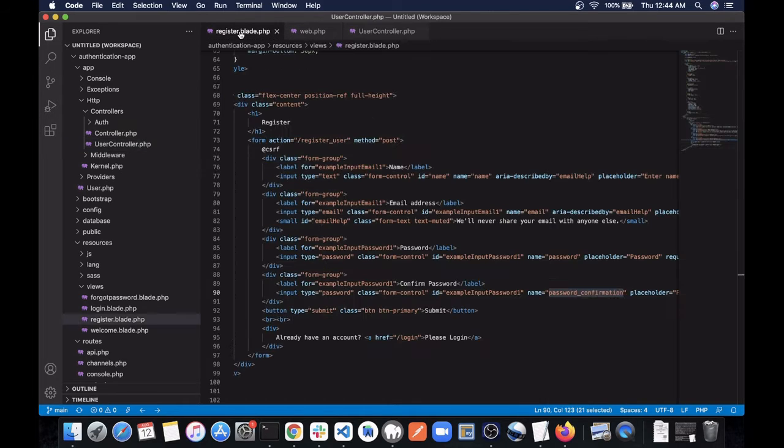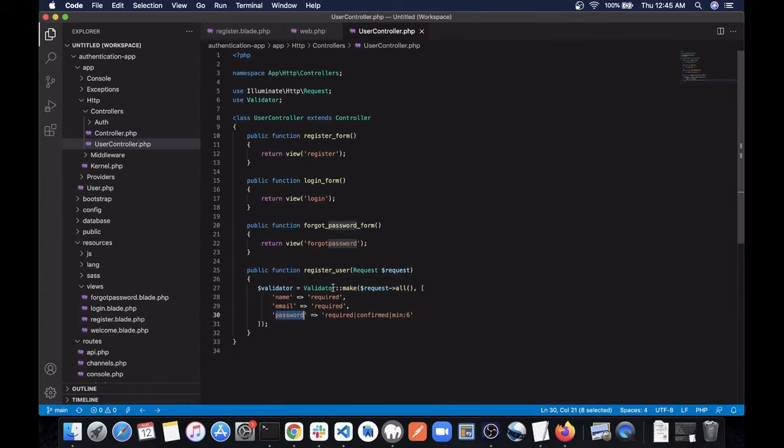Now there is something here that I need to show you. This password confirmation, the name must be password underscore confirmation. That way Laravel is able to recognize that you should check this password and password confirmation and make sure that both are the same thing. So this must be named password confirmation. Because you've named this password confirmation, Laravel is checking that. That's why this confirmed can work for it. So now this does the validation.